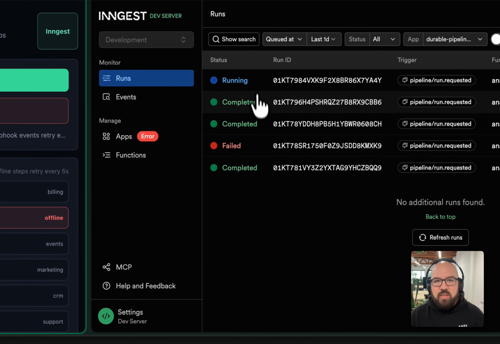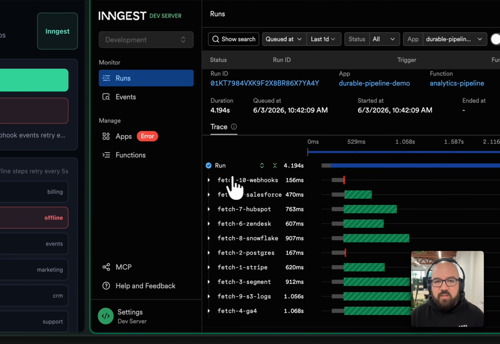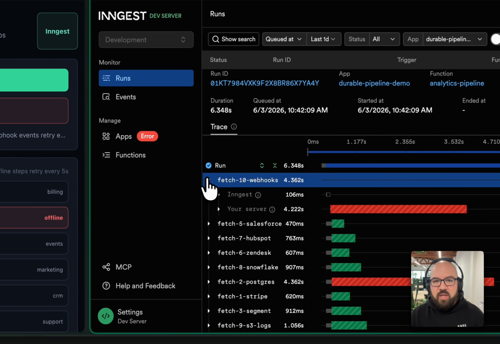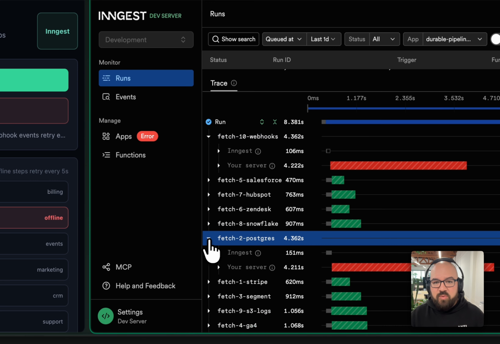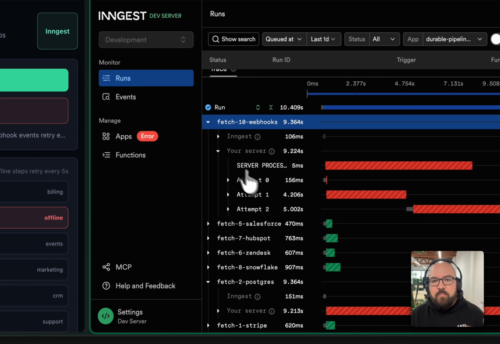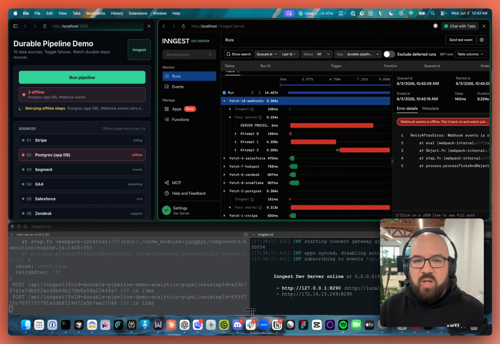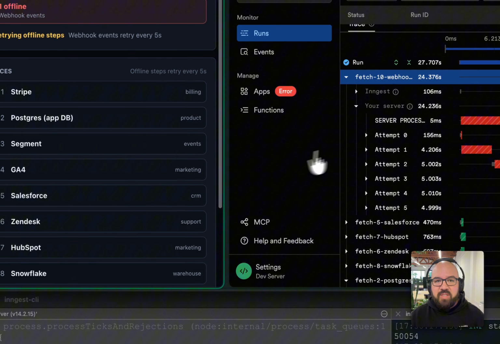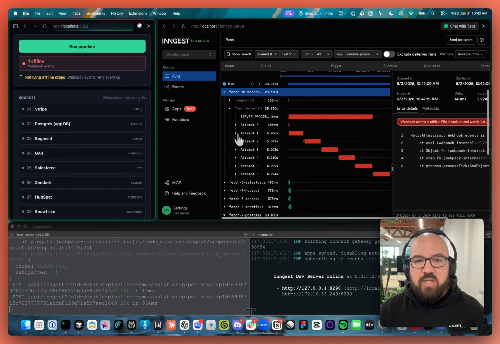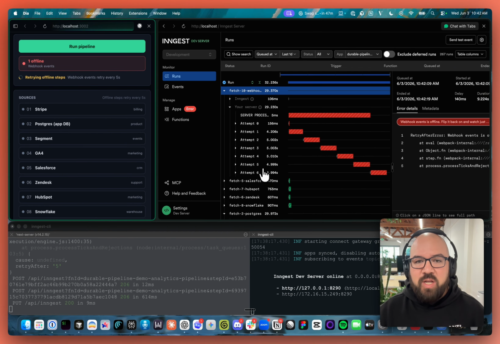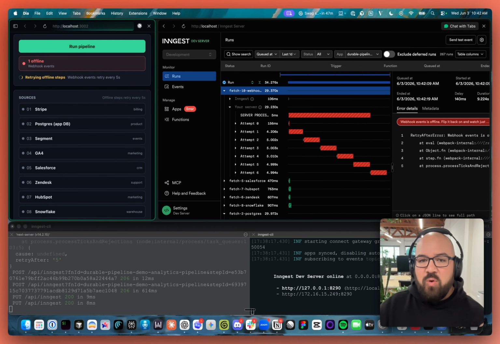If I run the pipeline, we're going to see immediately that my webhook is failing. It's going to do some retries. I'm going to open both of these up so you can see. There's going to be retries about every 5 seconds, is what I've got it at. Let's say the Postgres database comes back online. We should see that this next one is going to come back and it's going to succeed.